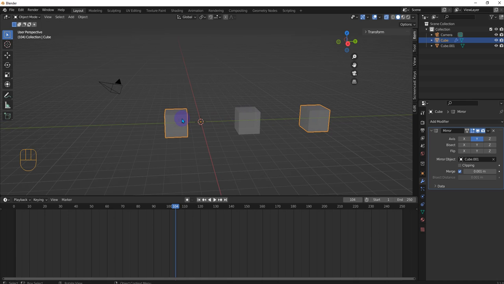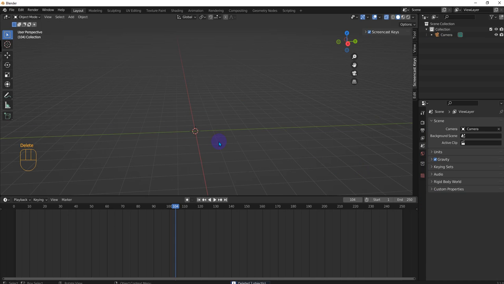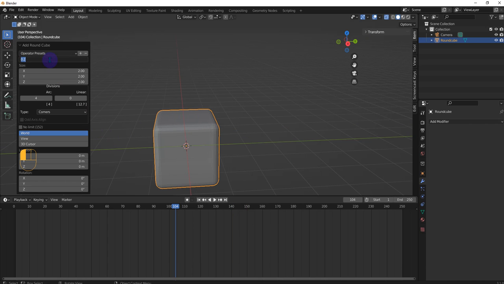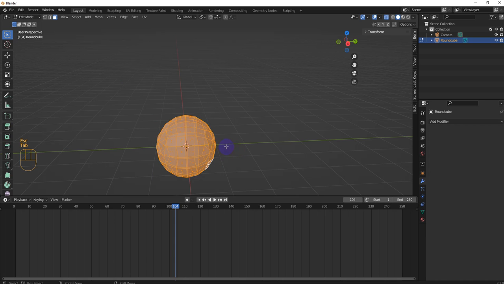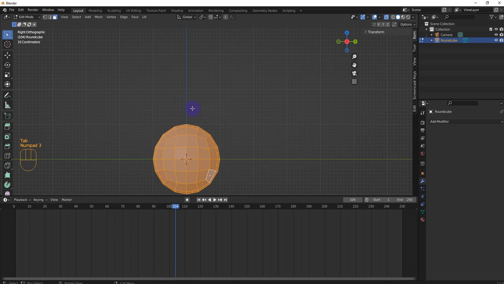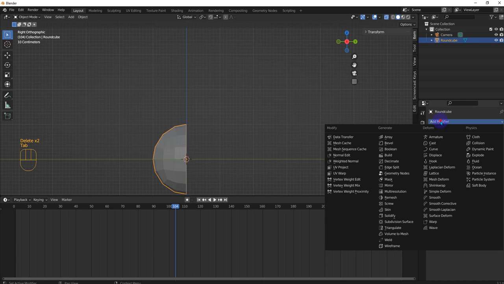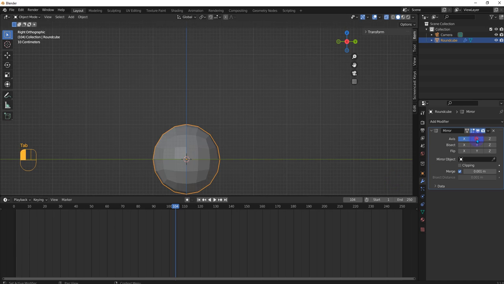And again, whatever we do to this side happens to the other. This is really useful for things like modeling. So like, let's say you're trying to do a human face. So let's do rounded cube, radius 1, and then we're gonna tab, edit mode, 3, take this all off, delete faces, tab object mode, and add mirror and Y. Sweet. Okay, then we just leave it here until we're sure that's what we want to do.